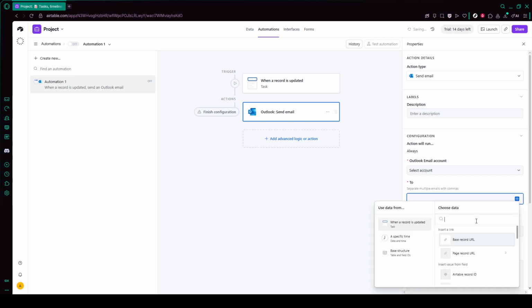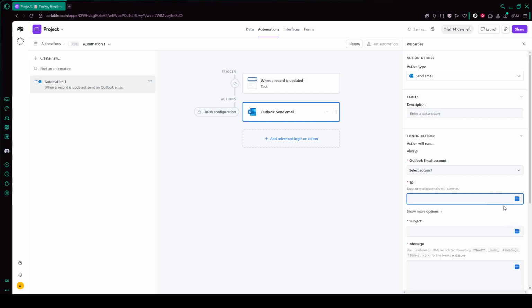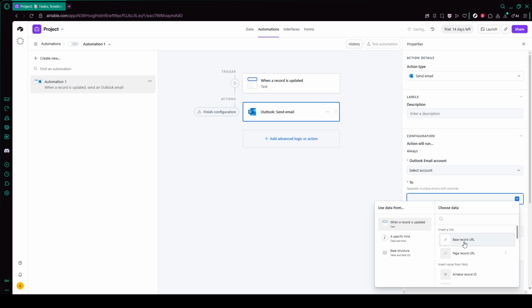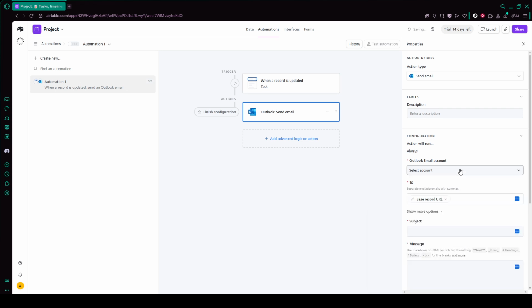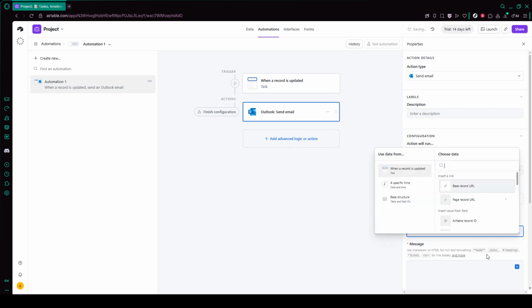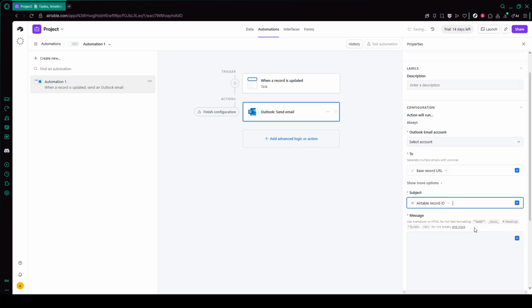Before you can send anything, you need to connect your Outlook account. In the action setup, there will be a prompt to authenticate your Microsoft Outlook account. Click to connect or sign in, then follow the on-screen instructions from Microsoft. You'll typically be asked to log in and grant Airtable permission to send emails on your behalf. Make sure you're using the correct account, especially if you manage multiple email addresses. When the connection is successful, Airtable will confirm that Outlook is linked.